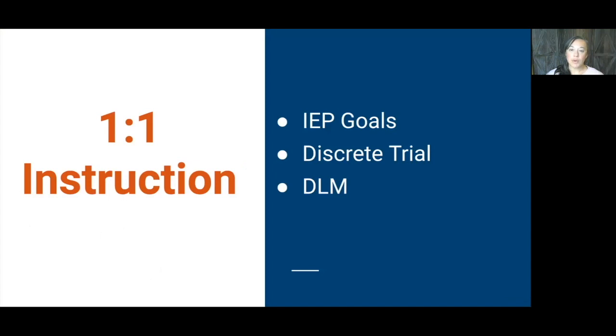All right, so one-on-one instruction. In this area, you're going to work on things like IEP goals. Maybe you're doing discrete trial, dynamic learning maps, the DLM assessment. That's done individually often, so you may be working on those skills in a one-on-one area with students. You might need more than one one-on-one teaching area in your room. It really depends on your staff to student ratio and the specific needs of your students.